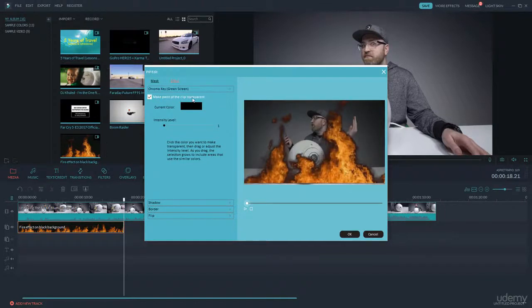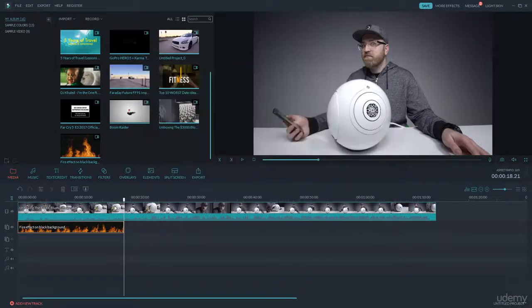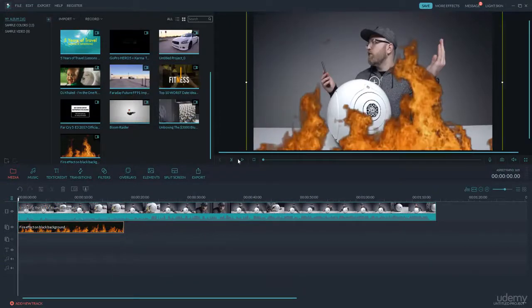Make parts of the clip transparent. And now I increase this intensity level and set it in 70. And finally hit on OK. Let's play this clip now.